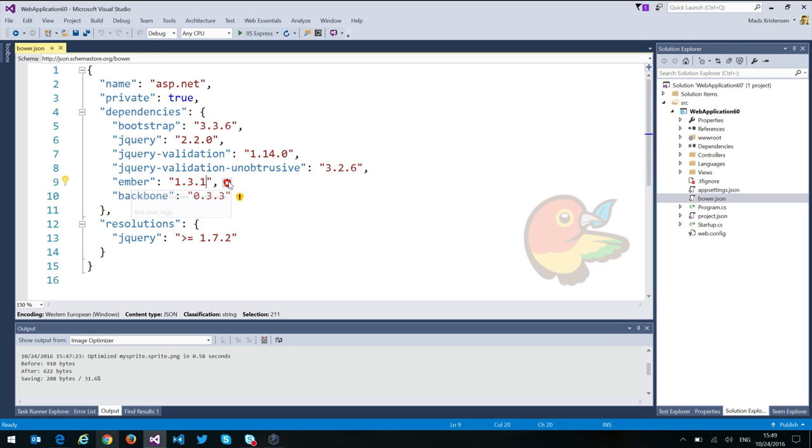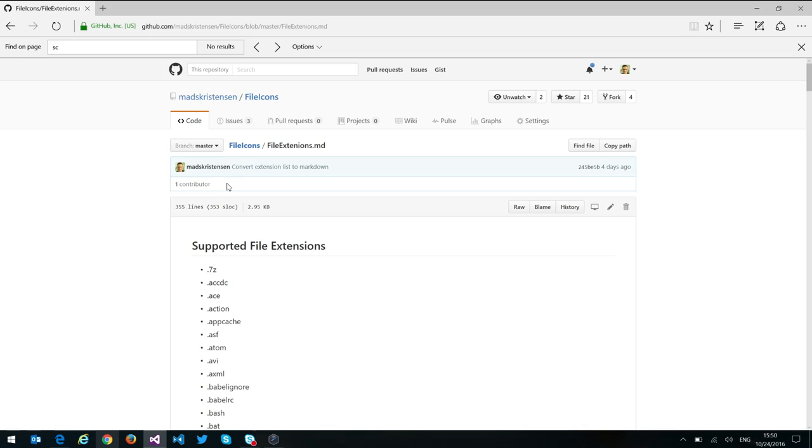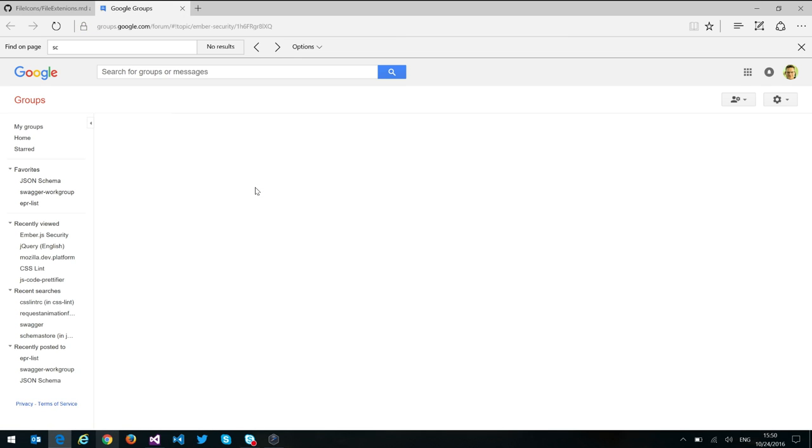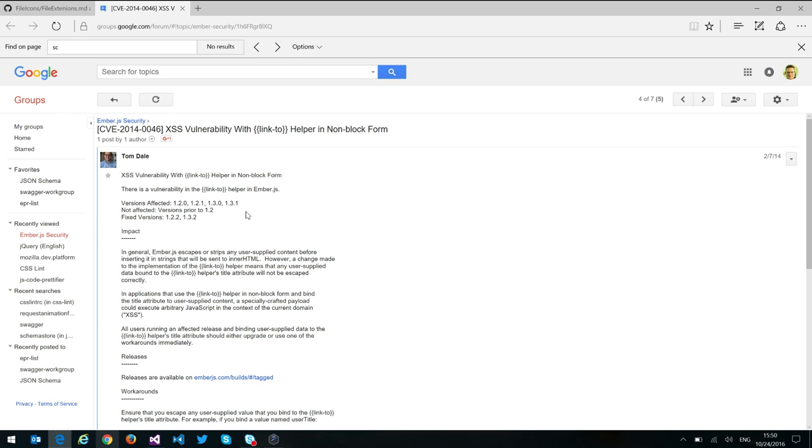So even though it is a security vulnerability, you leave it out there, and it's just no longer the latest version. They're actually good at taking them out of the npm or Bower registries, but not in all cases. For Bower here, it still exists. And if I click it, it opens the description of what it is.